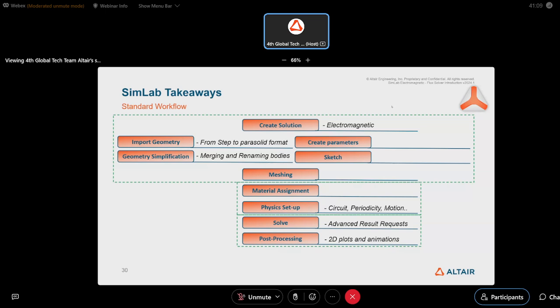So this is the standard workflow we are going to follow. Create solution is normally the first step that you have to do in SimLab. Then we can create the geometry. We have different ways to do it. We can import the geometry and do the geometry simplification, or just create the parameters and create the sketch inside SimLab. About the meshing, all the geometries can be meshed. Then we have the physical setup, so material assignment, create the circuit, the periodicity, and the infinite box as in Flux. And at the end, we have the solve and the post-processing.